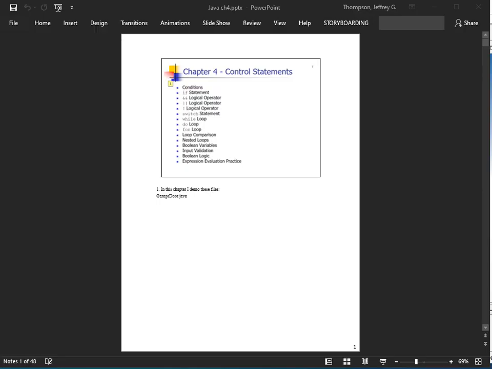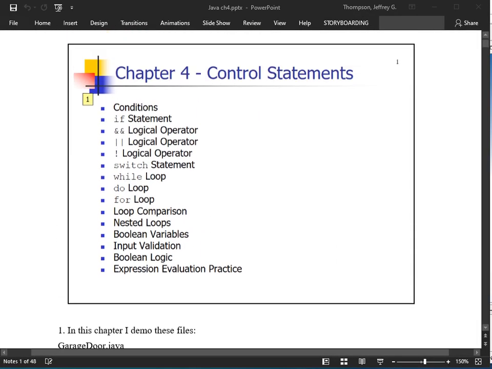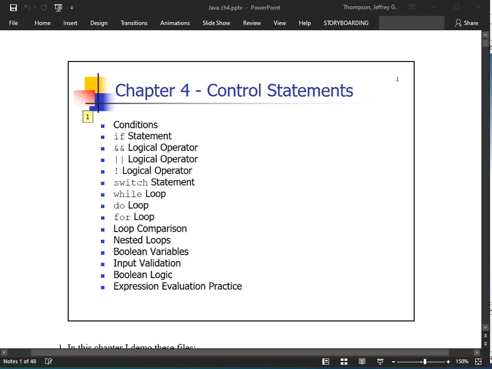Alright gang, on to chapter 4. Honestly, you should be able to do this chapter in about an hour if you read through it, half an hour, 15 minutes, because if you've taken any other programming language, you already know what an if statement is. You probably already know what and, or, and not mean. If all you've taken is Python, then you've never seen a switch statement before.